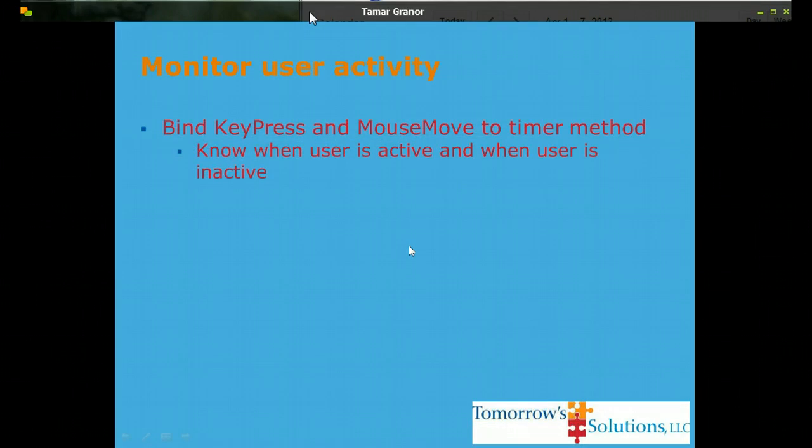This one. Right, what I did here, the question was about this example, where I bound the key press and the mouse move of everything under the sun to an application level timer. What that let me do was keep track of whether the user has done anything, so that I could either do a background activity or shut down the application or whatever it was that I want to do because the user isn't doing anything.